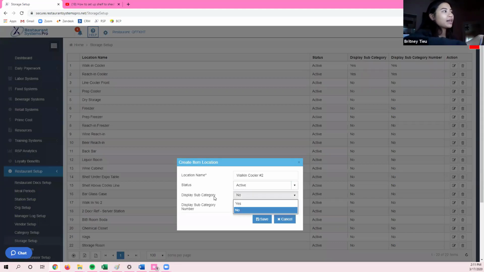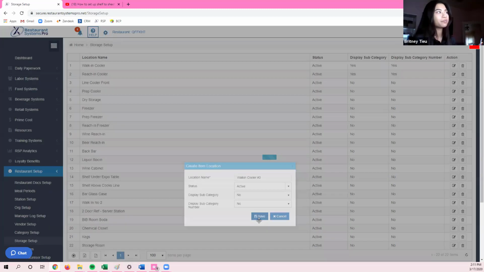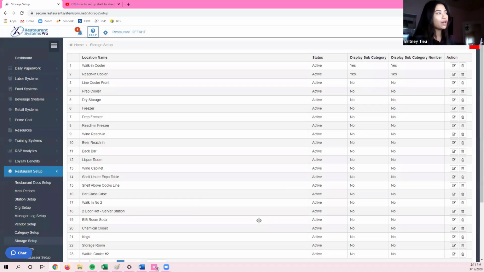So we have subcategories as well as the subcategory number. This was specifically made for restaurants that have a large amount of wine, and if they put them in bins, that's what that subcategory is for, and the subcategory number. For today's example, I'm going to go ahead and select no for both of them and click save. So that's all you have to do to actually enter the storage location.